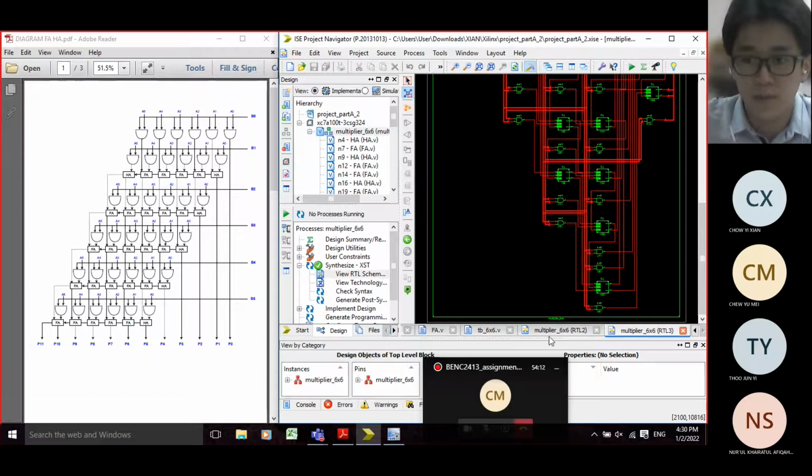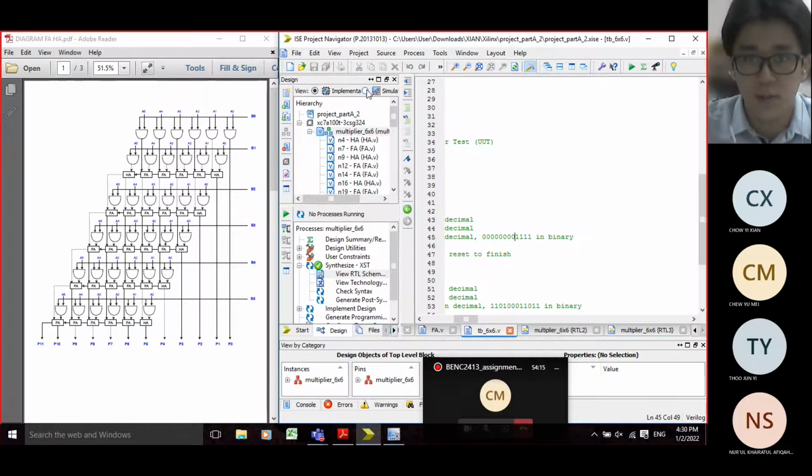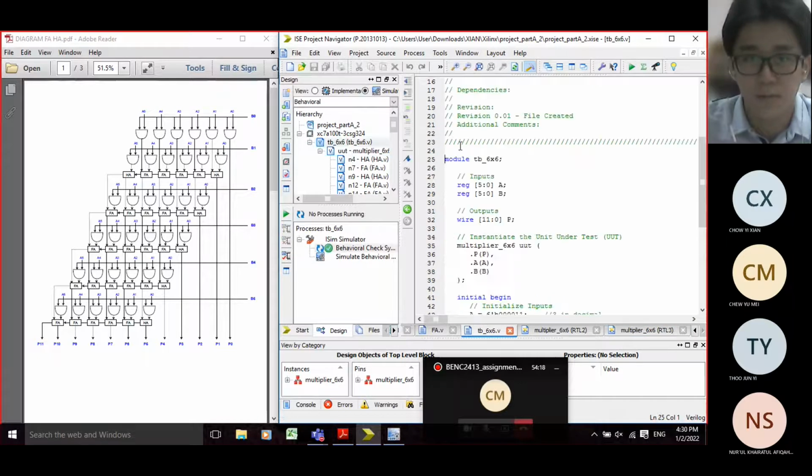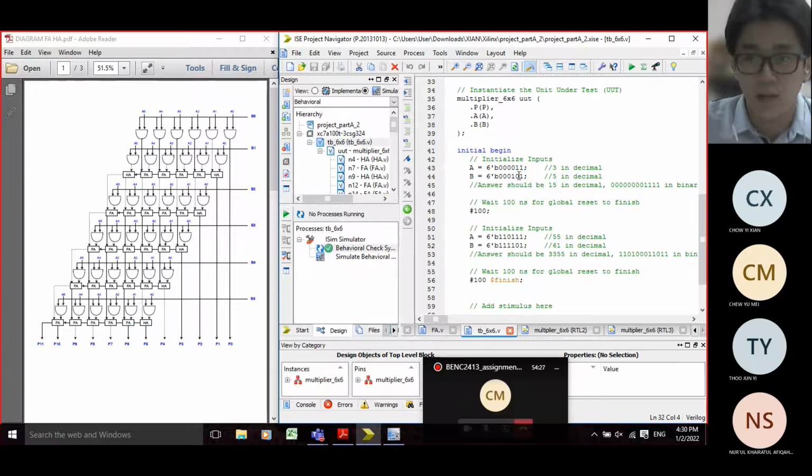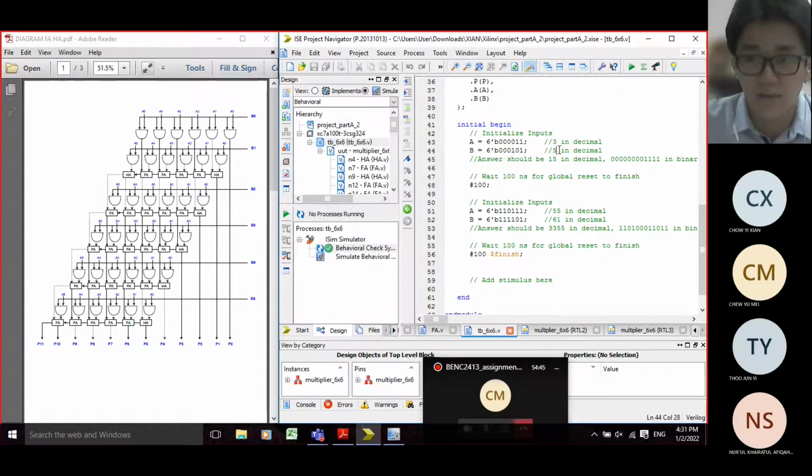And then for the test bench, this is the test bench coding. You can see both A and B inputs have 6 bits, and the output has 12 bits. This is the binary number I set to calculate the answer later in the output waveform. The first one is 3 in decimal and the second one is 5 in decimal, so the answer should be 15. The second one is 55 times 61, so the answer should be 3355.